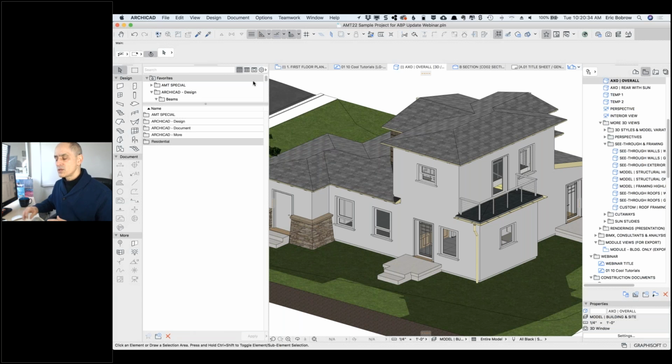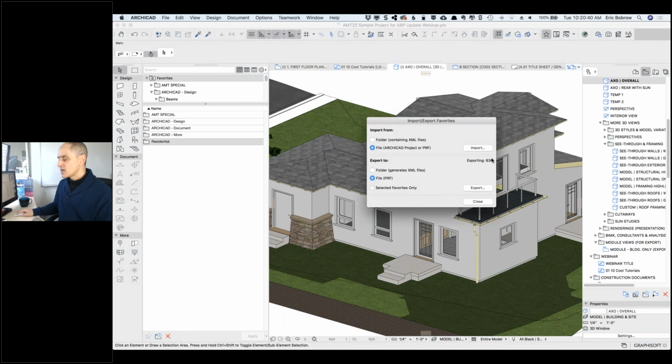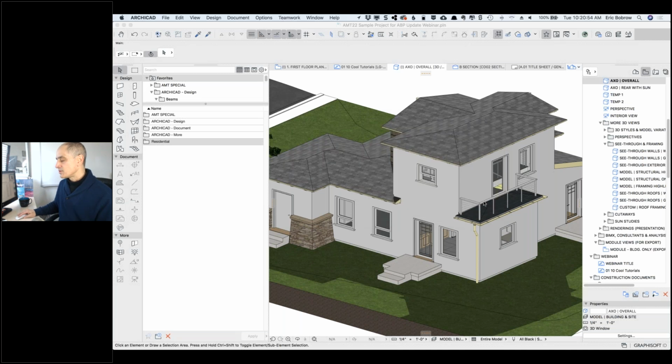Now, if we wanted to use this in other projects, we simply go to the Import Export button here. And then instead of exporting all of them, we can say just the selected favorites, which are the ones within this folder, and I can click Export. Then later in any other project or your template, you can go import them and add them into your list. So very, very convenient.